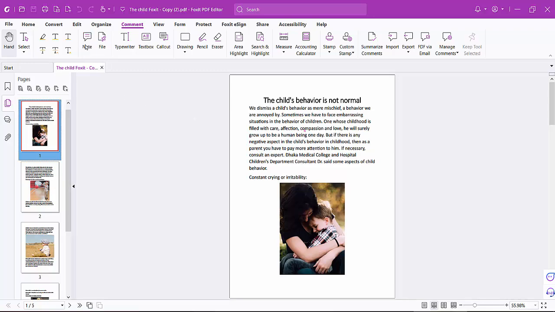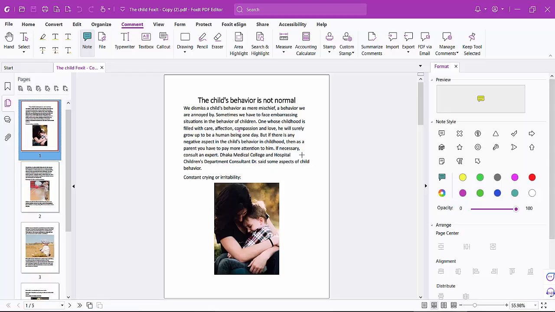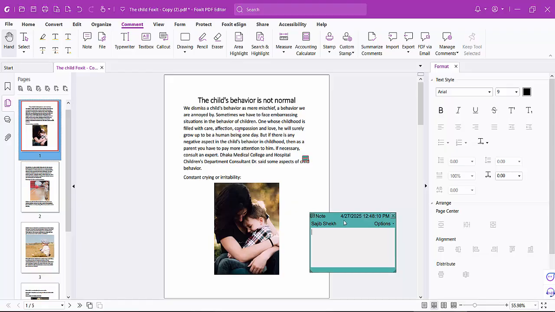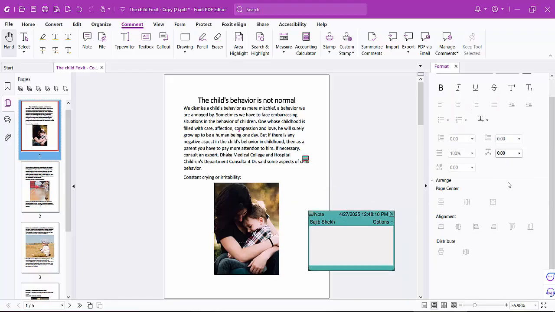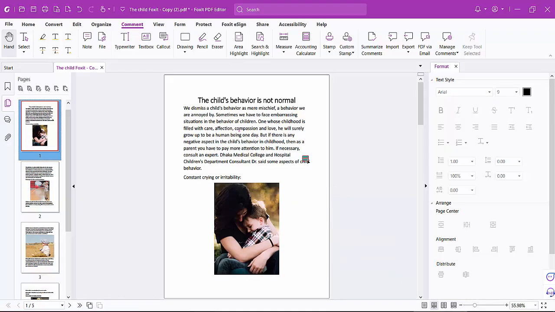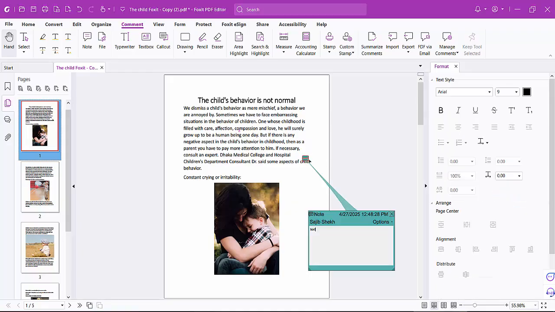Click on this note and put your note cursor where you want to place it, and see this. And in this right sidebar, here you will find this comment box typing option. Double click on this box and type your text and click on this comment and click right button for properties.